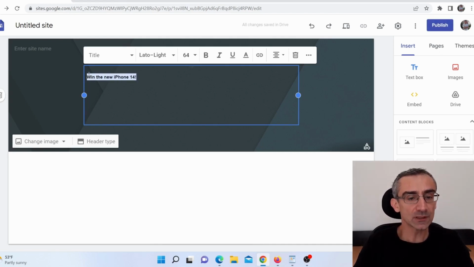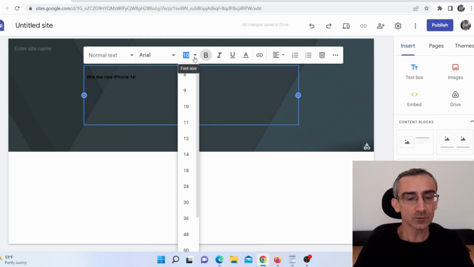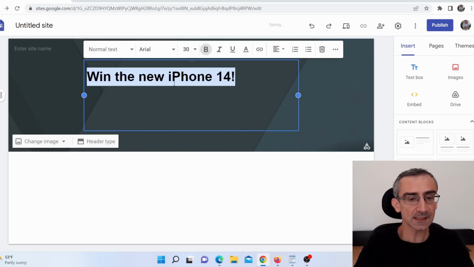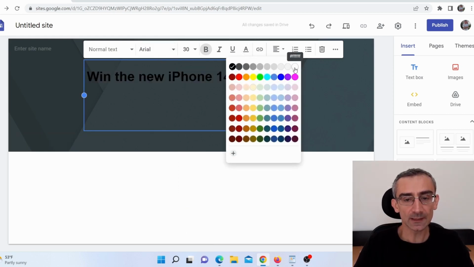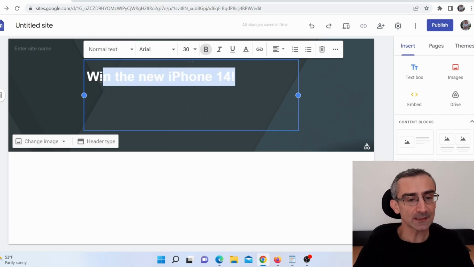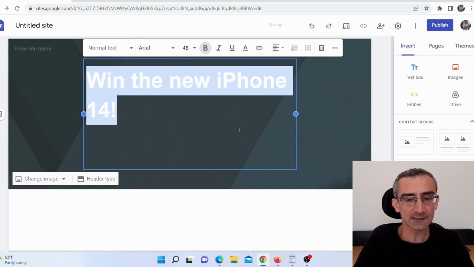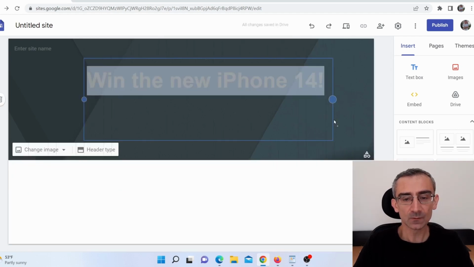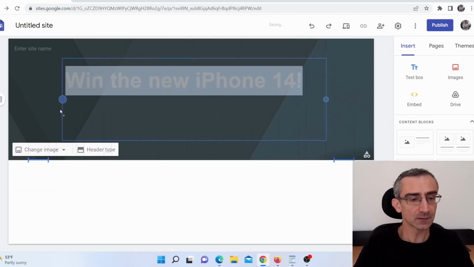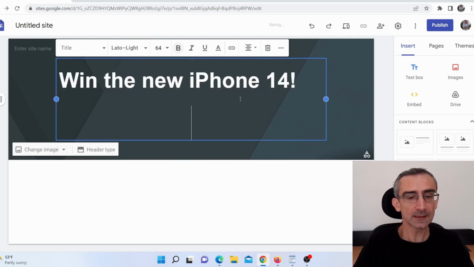And I will actually make this bigger to be, let's say 30, for example. And I will choose the color to be white, okay? And now it is white, so I will actually make this even bigger. So let me just choose, let's say 48, for example, and I will make this wider, okay? A bit wider like this. And now it is wider.